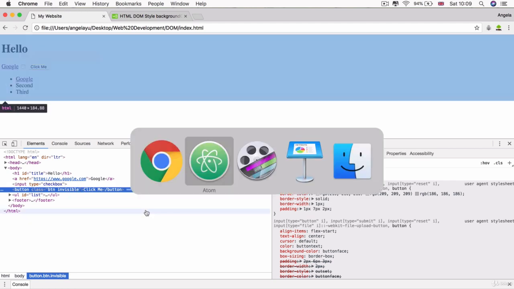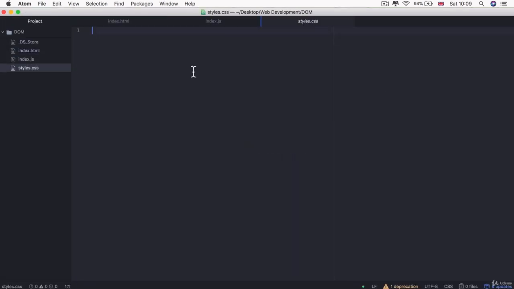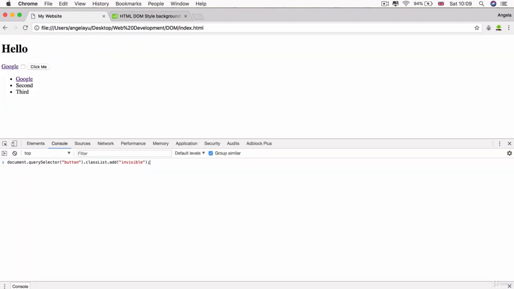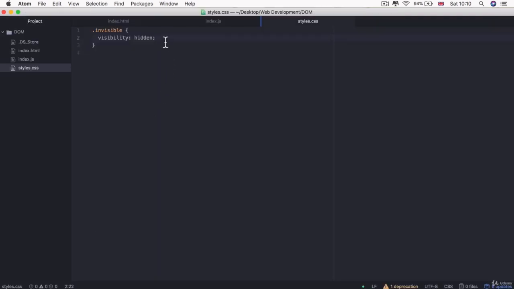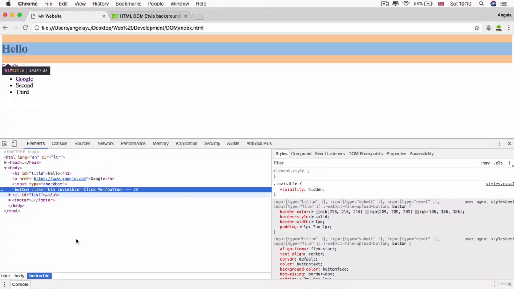Now, what this allows us to do is we can tap into the style sheet and we can create a separate style for, say, the invisible class. And we can say maybe visibility is hidden. So now, if I do the same thing, where I add that invisible class to the class list of button, then you can see that as soon as that class is added to our button, the CSS style for invisible gets applied and our button disappears. So this way, we can keep all of our styles still inside our style sheet, but we can turn it on and off using JavaScript.